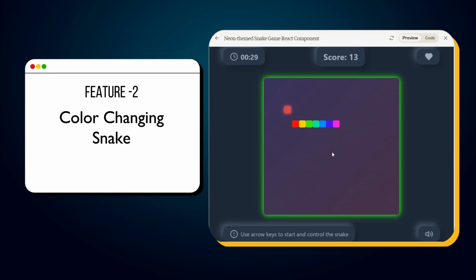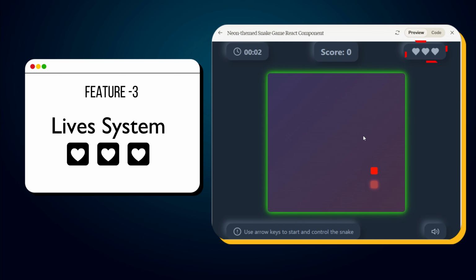Each segment of the snake dynamically shifts color based on its position, resulting in a mesmerizing rainbow effect as the snake moves across the board. The game incorporates a live system, initially granting players 3 lives. This adds an element of forgiveness and strategy to the gameplay.